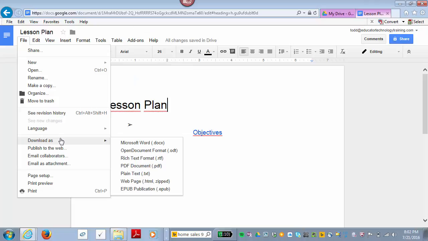Okay, we also have the download as. So if you want to download this document out of Google Docs and use it in another program, you'd be able to download the document you create as a Microsoft Word document that you could then open up in Microsoft Word. You could save it in an open document format, rich text format. You can also save it as a PDF. So if you get done with your document and you want to have the PDF version, you can save as PDF or download as PDF. It'll also let you download as plain text, as a web page, and as an EPUB publication.